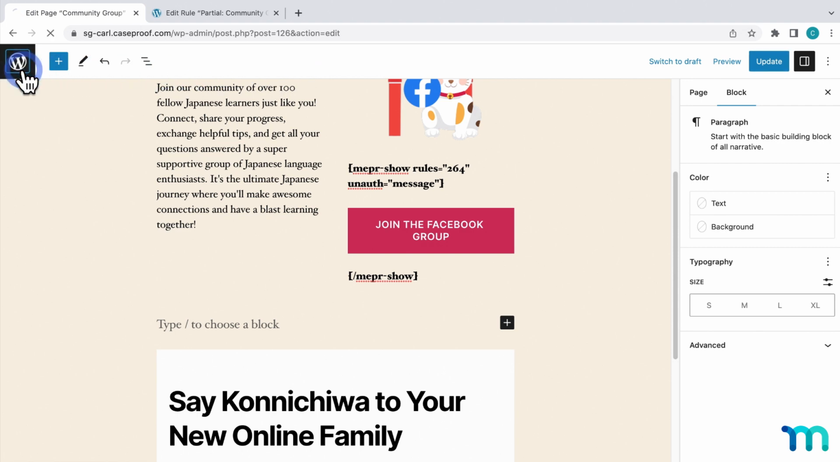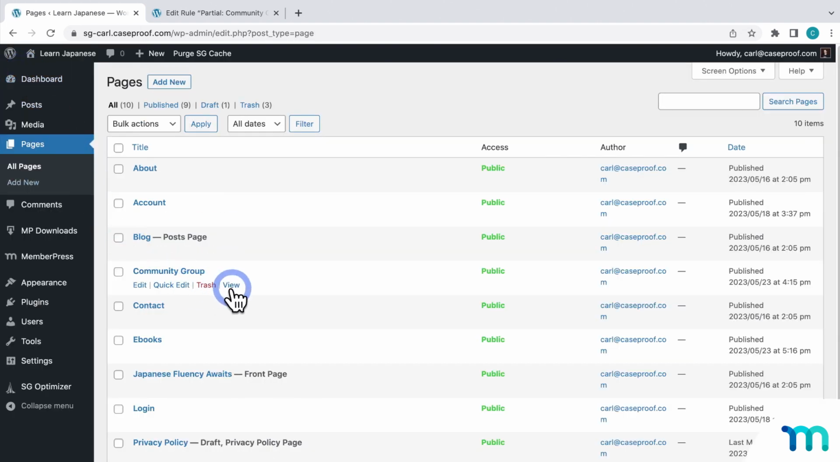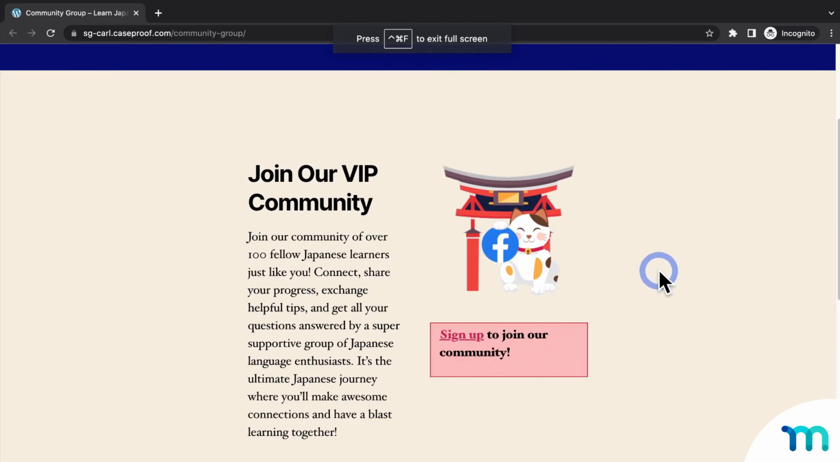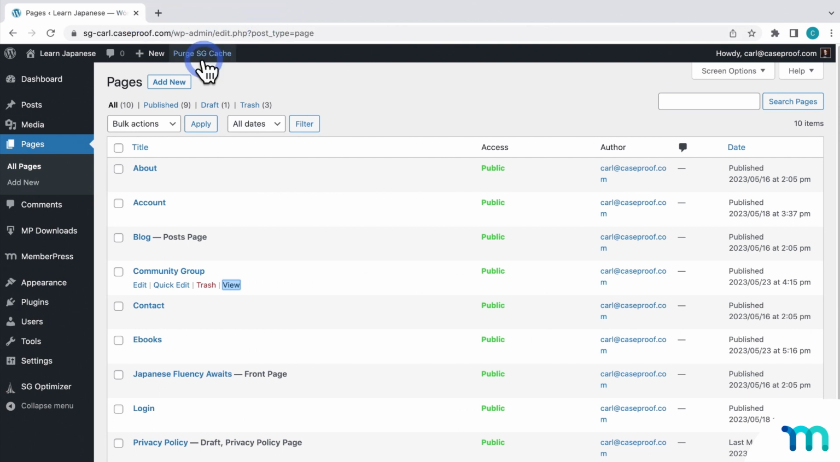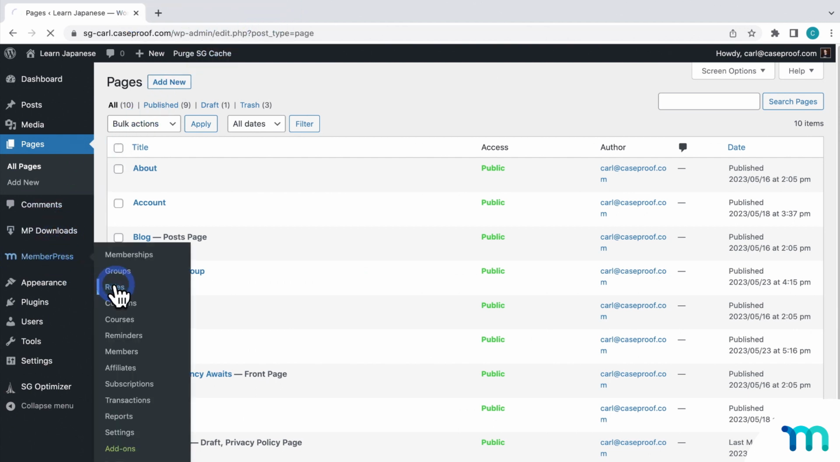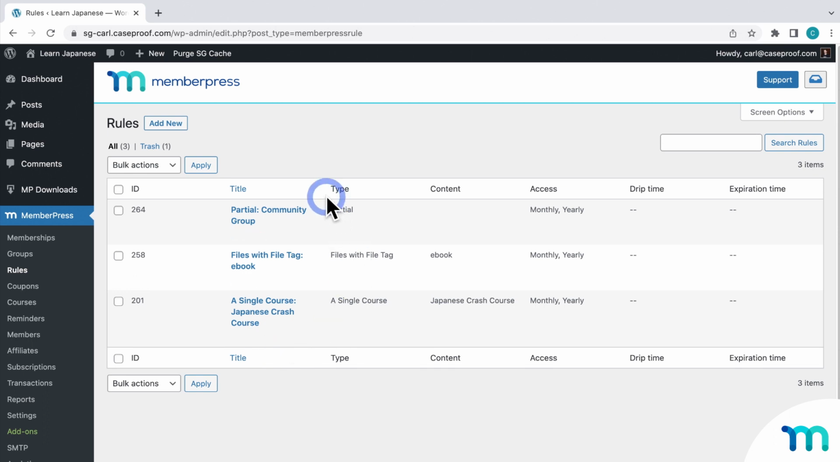And then now I'll go to the community group page and open it in an incognito window. And you can see my paywall right here. And you can always customize this however you want to. So it's super easy to protect content on pages too. Okay, so now my content's all protected. So if I go back to rules, you can see my 3 rules that are protecting all the content on my site.